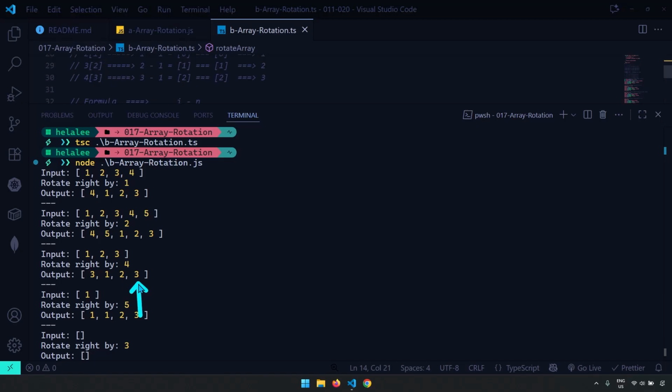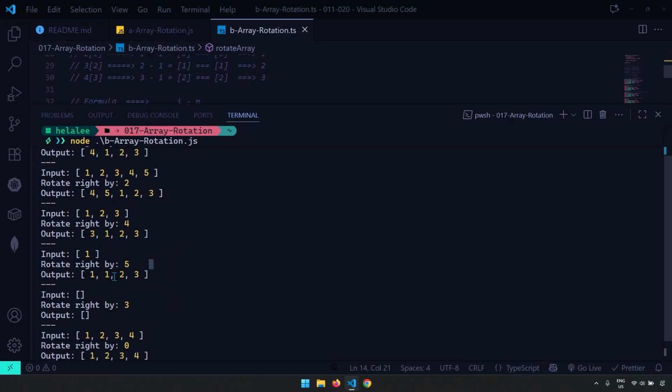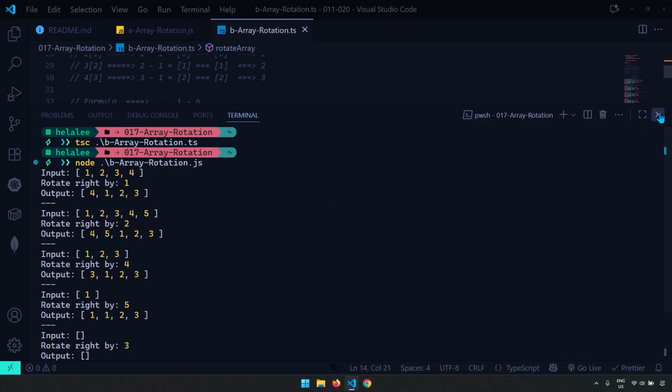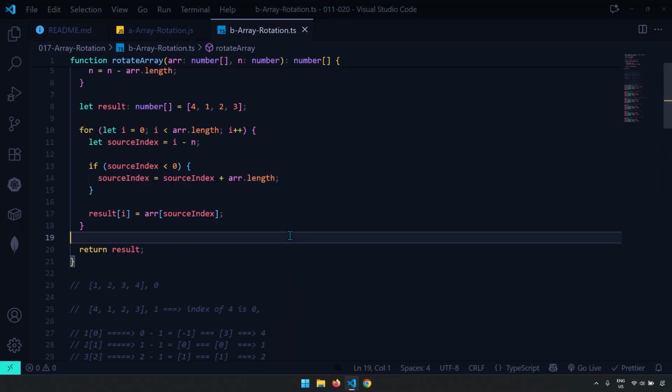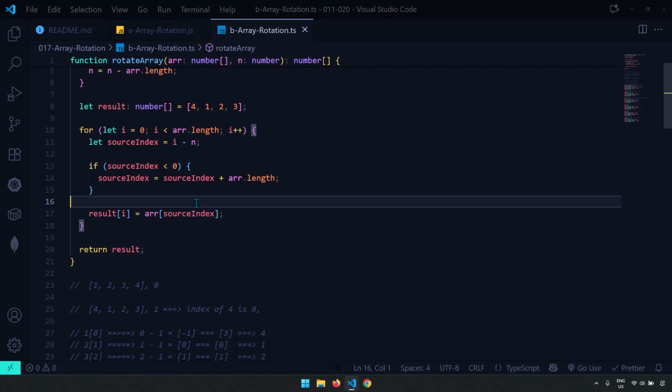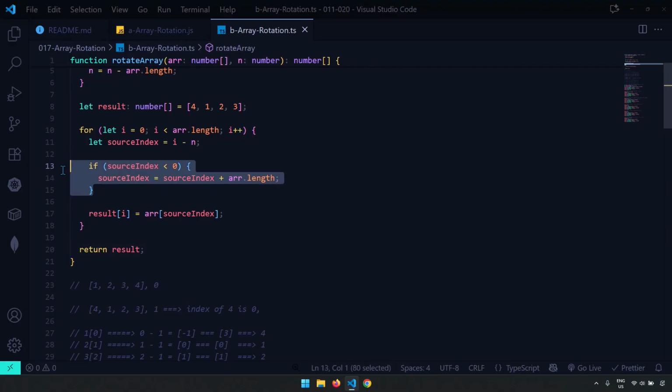But now here you can see we have this problem again, and this 3 should have been moved to the front, and we still have this 5. It should just produce 1. It shouldn't have 1, 2, 3 here as well. So let me take a look at my code. Let's see what the problem is. So we said if source index is less than 0, this part worked. So I'm pretty sure that the issue is not in here.